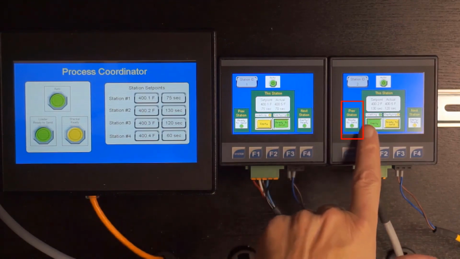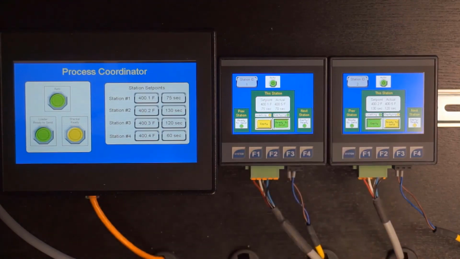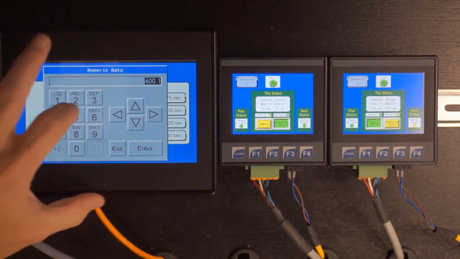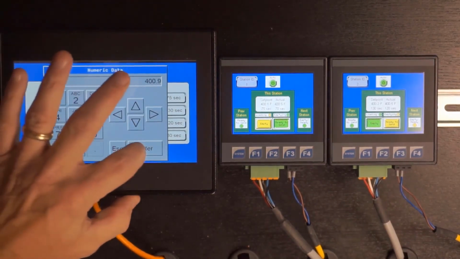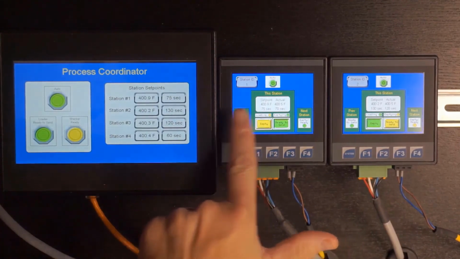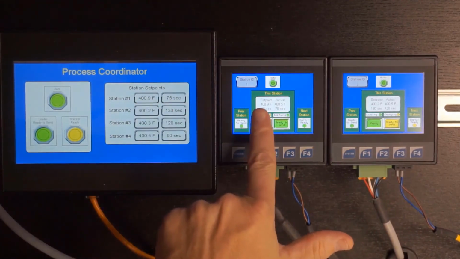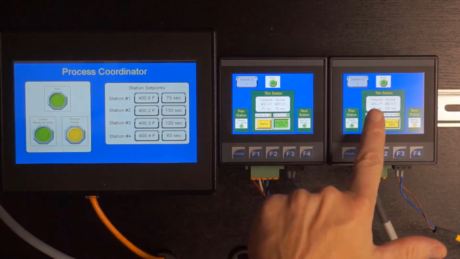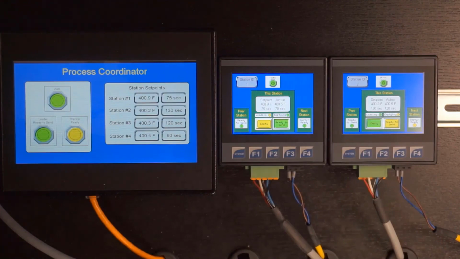Then there's set point type data from the coordinator. So if I go into my temperature set point for station 1 and I change that to a different value, you can see that it shows up here on this station. It doesn't show up here because that's not the intended set point for that station. So that's the logic I use for the indirect move to calculate where in that global data my set points are located. That concludes our demonstration.